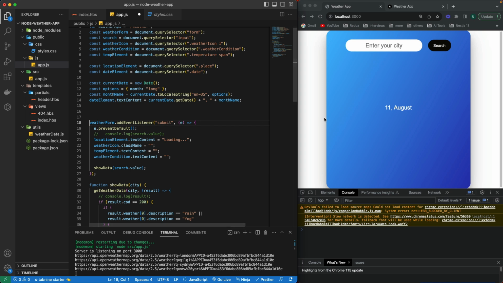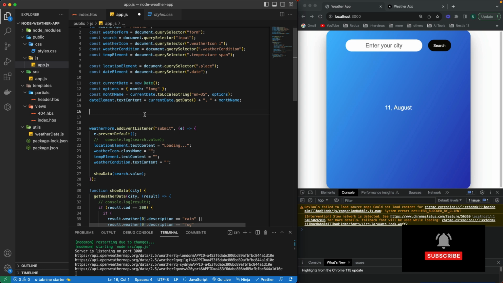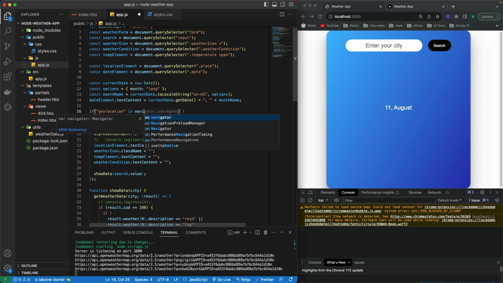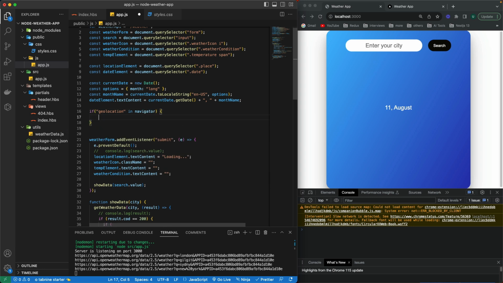So above this, I will be actually detecting my current location, and in order to detect my current location, I need to use the navigator class provided by JavaScript. First of all, I need my browser to show me the notification asking if I want to allow sharing my current location with this application or not. So in order to do that, I will first write the geolocation, and it should be in navigator. It will make sure that the browser has permission to share the location with this website.